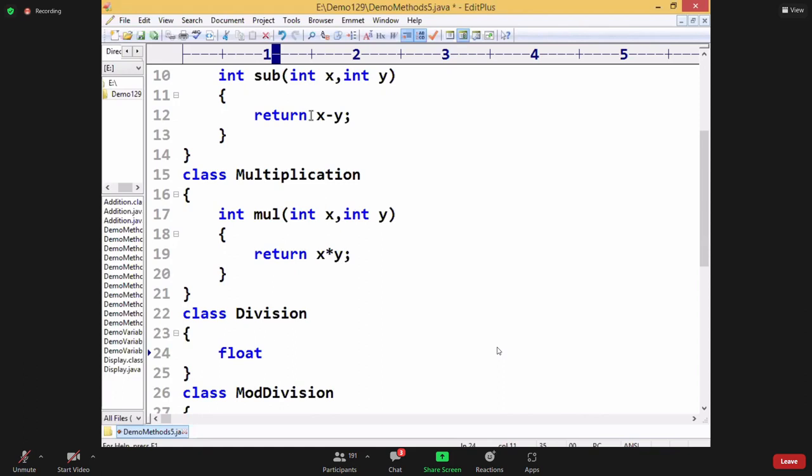The return type depends upon what type of value the method returns. If the method returns float, we write float. If the method returns int, we write int. If the method returns string, we write string. By practice, you will get it, what kind of return type you are taking. It is going to take return type as float, taking two parameters, int x and int y, and return x divided by y.